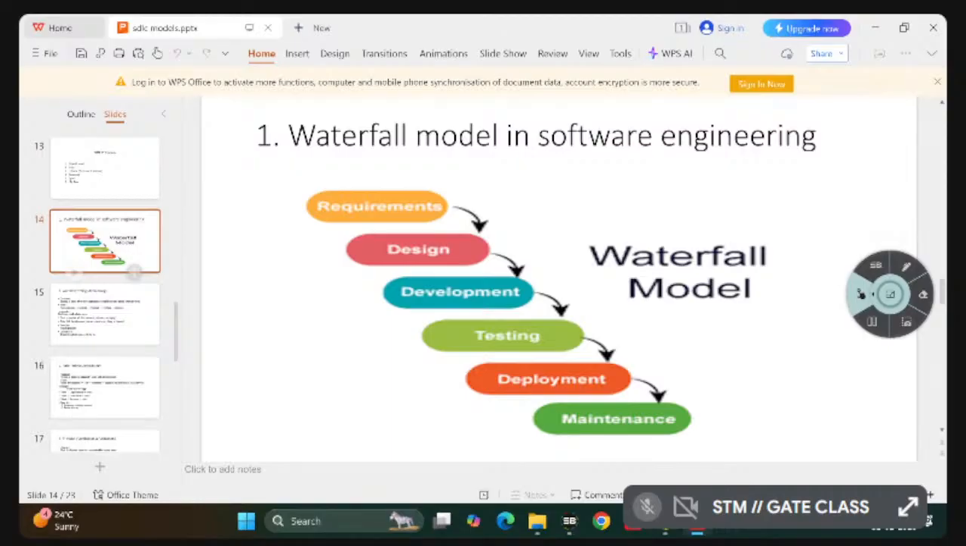Once the requirement is completed, then it will move to the next stage. So that's why it is the best model in the initial phase. Now we have different types of models. Whatever the model we are framing, that model should have reusability.